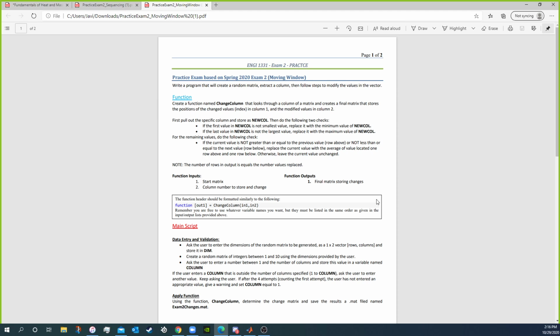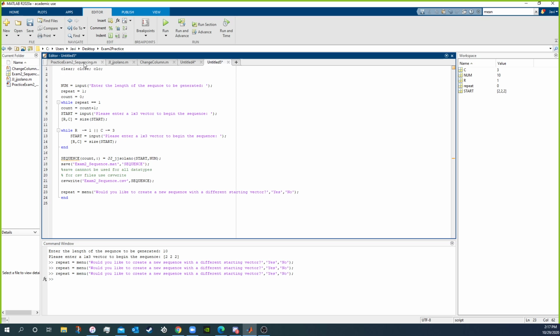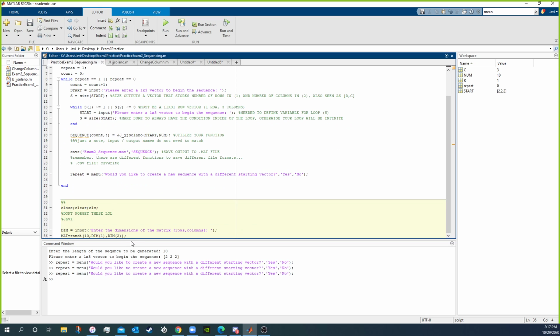It's a moving window problem. So create a function named... Sure, what's up? So the idea of this second problem is create a function called change column that looks through a column of a matrix and creates a final matrix that stores the positions of the changed values, index 1 in column 1 and modified values in column 2. So, for example, if we have, I think I have it somewhere over here.